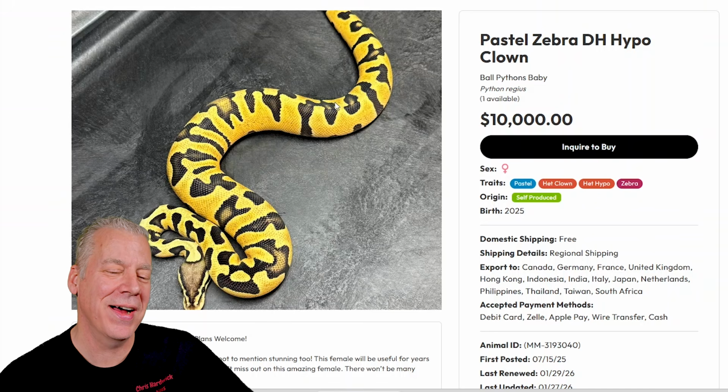maybe a high intensity Orange Dream, like a super Orange Dream or something. I would not have guessed that zebra just by itself could do this to the pastel. This is just mind-blowing, I'd say.